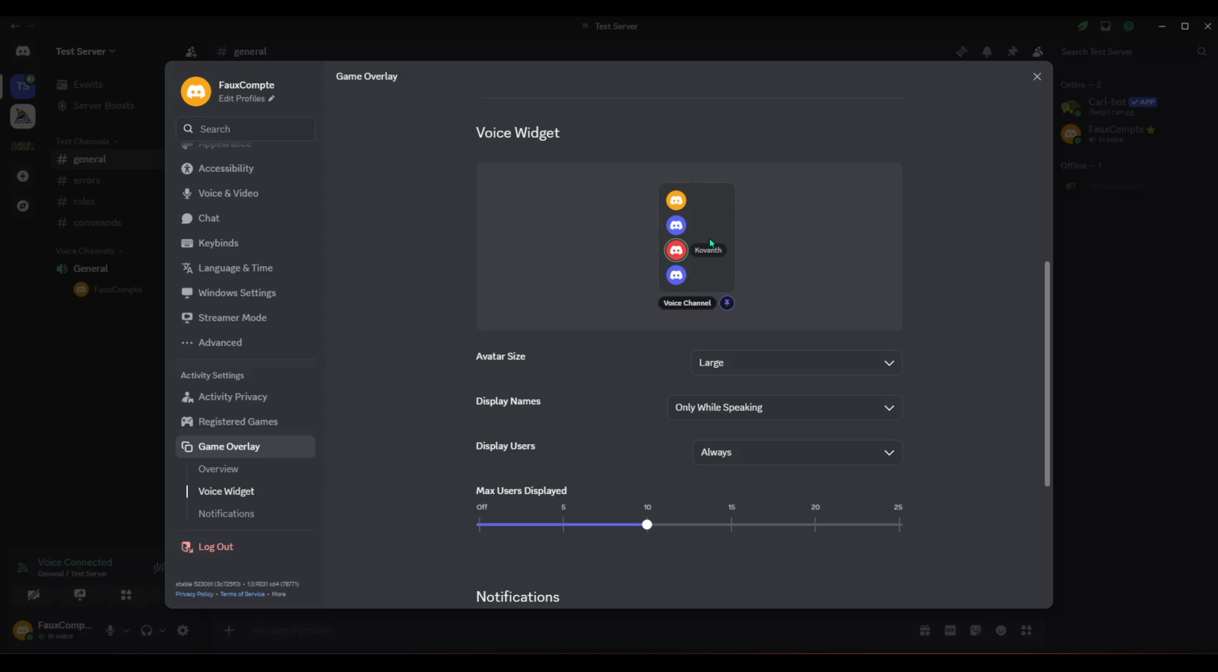A quick note: overlays can behave differently from game to game. Some titles restrict overlays, and certain full-screen modes or capture tools may interfere. If the widget doesn't appear, it's often related to the game's display mode or other software, not your Discord settings.